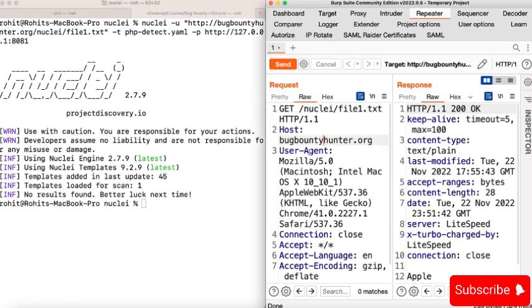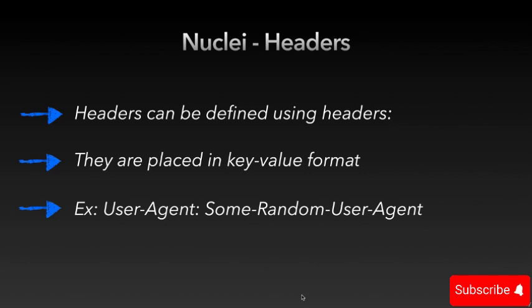Hi. So in this lesson, we are going to understand about headers, how we can specify Nuclei templates to use custom headers that you need to send along with your HTTP traffic while you are running Nuclei onto any bug bounty program.